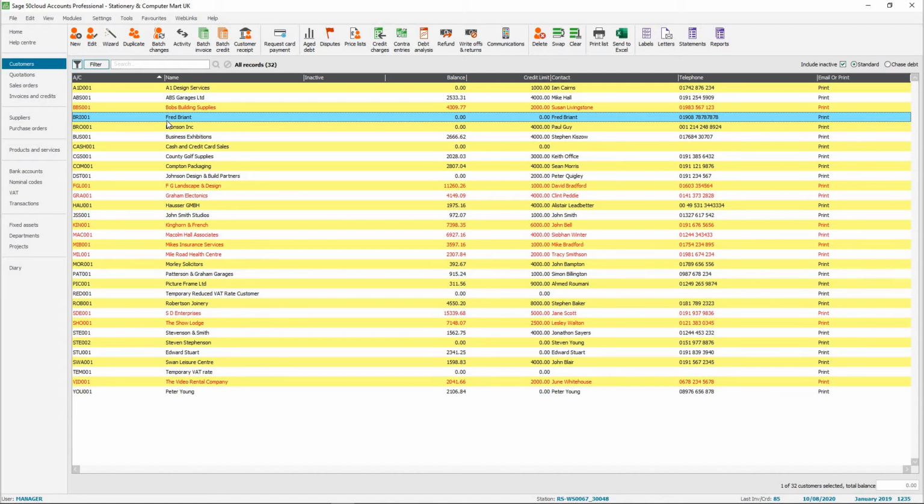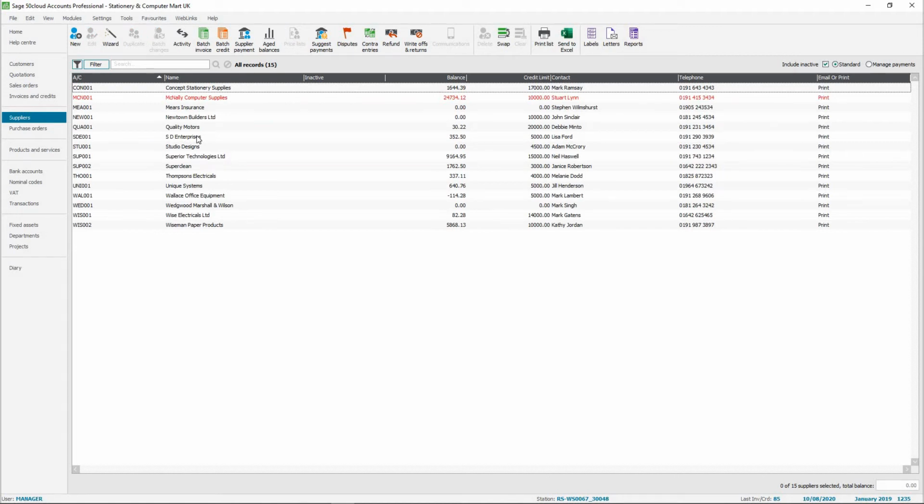Okay, so that covers off customers. Suppliers now. So we've got suppliers who are going to be providing us goods, and those goods are going to be T15 by default, this 5% rate. All I do is I can either use the single change or the batch change.